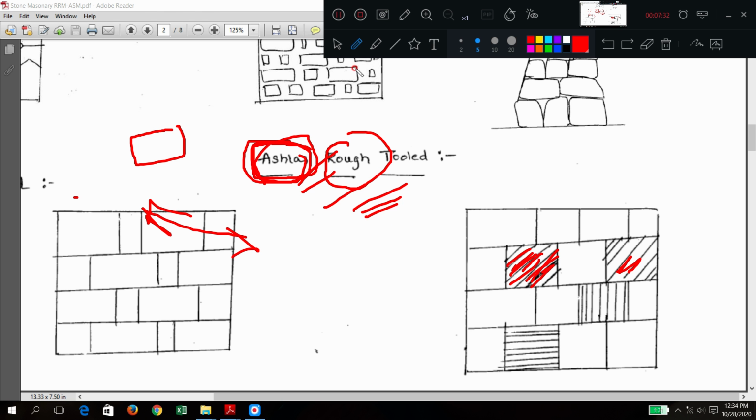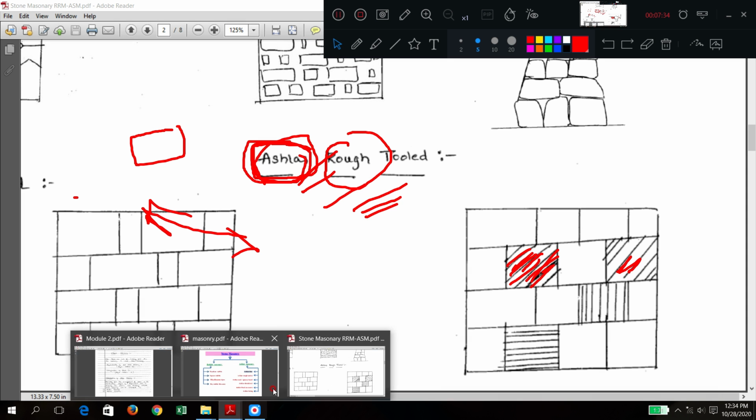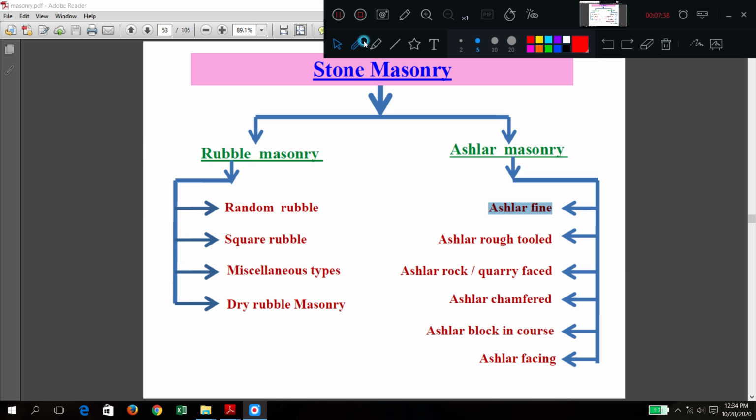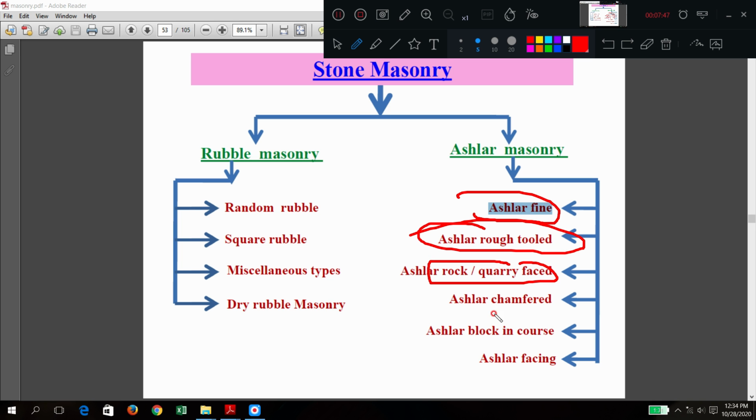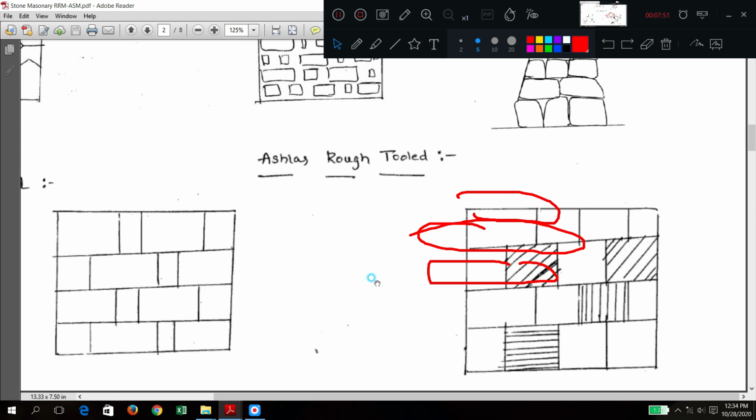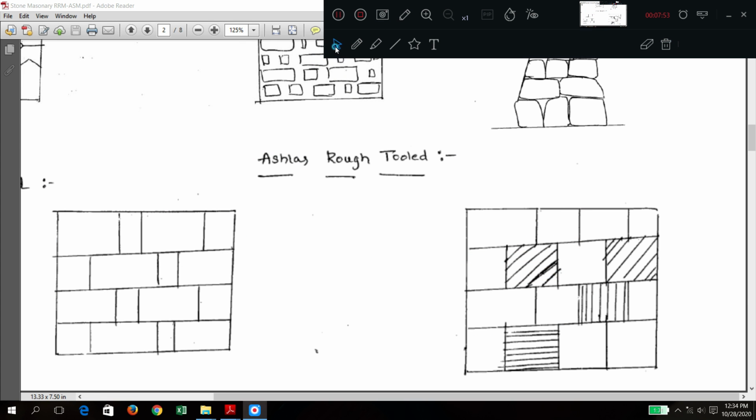Ashlar rough tooled. Can you go to this diagram? Where is that? Yes, this one. Here what have we studied? Ashlar fine tooled, ashlar rough tooled. Now quarry face or rock face means the same thing. The stones you got from the site, you got them from the site.